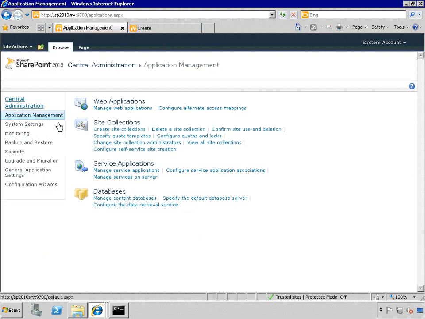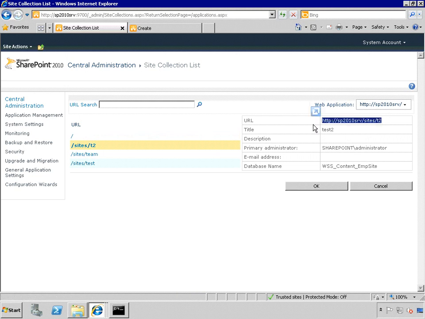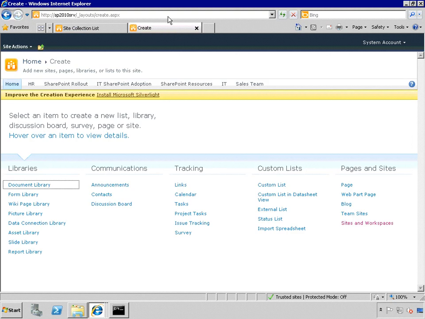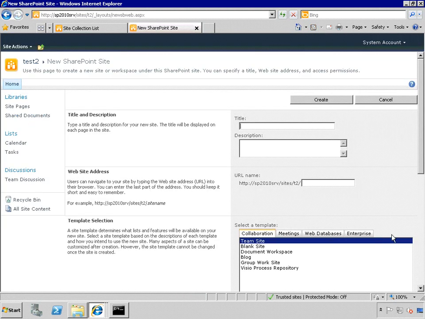And let's see, which site collection would we like to use? We'll go look at our list to make sure we get the URL right. And let's go to Sites T2. We'll go to Site Actions, New Site, and we don't see the tab here yet, and it could be the timer job hasn't replicated everything out yet.